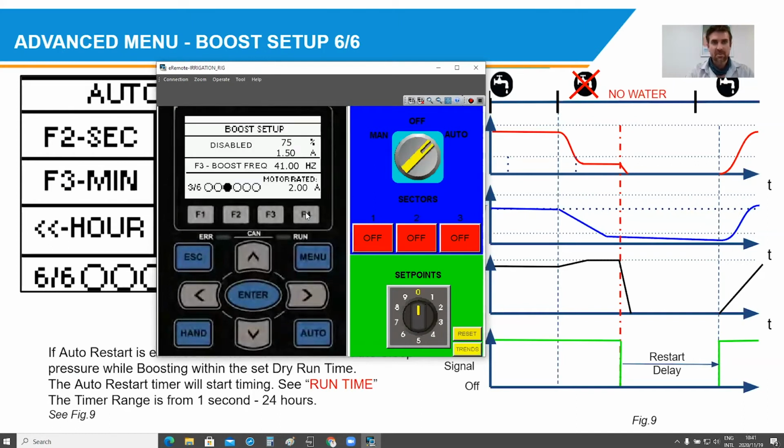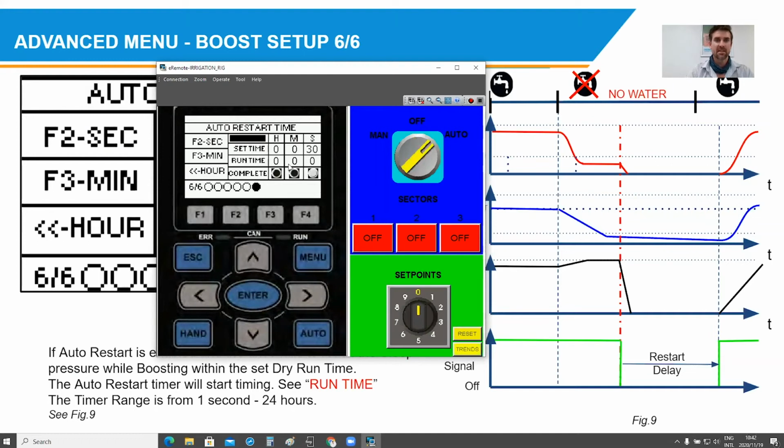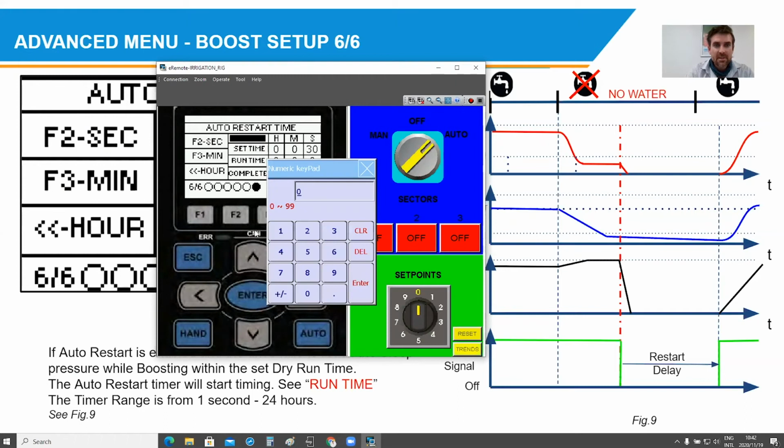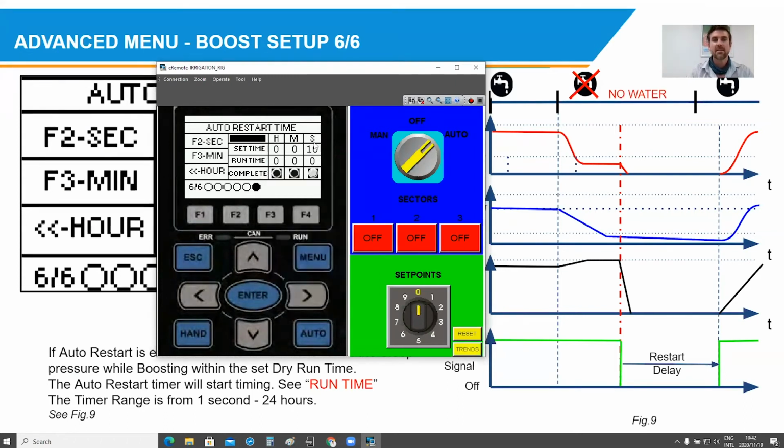Still the same detection method. Boost delay is 20 seconds. Dry run time is 5 seconds. I've got 5 seconds to get to that 4 bar. If the pump can't do that, then it will trip on a dry run. Auto restart is enabled, and that's set to 30 seconds. We can actually change that to F2. Let's just do a 10-second restart. Let's not waste any more of your time. And let's go back.